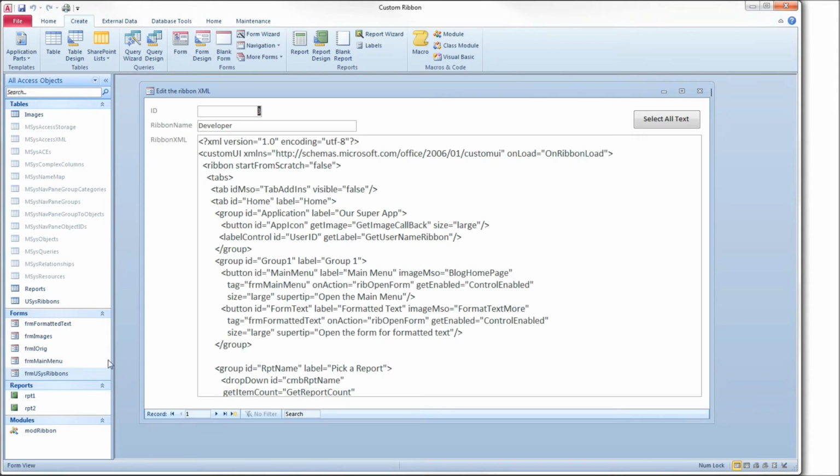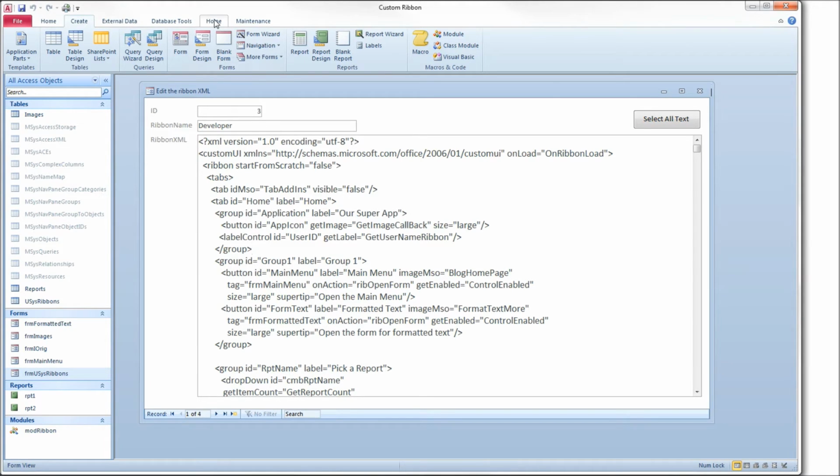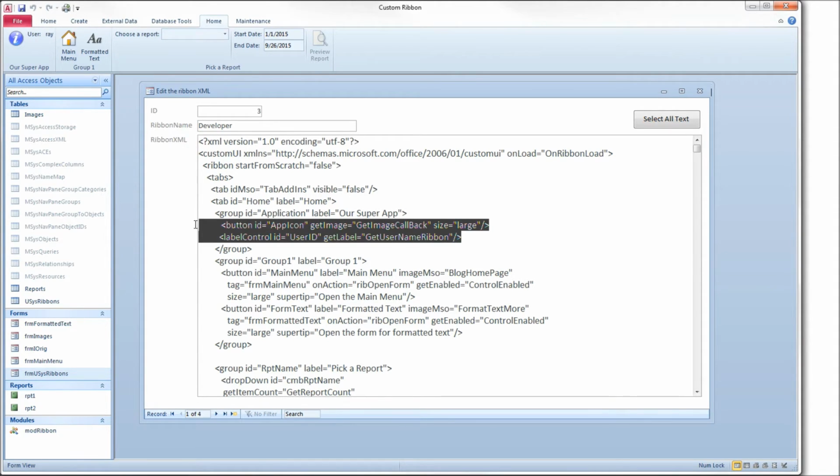Let's take a quick look at the XML that's involved here just so we can remind ourselves. I've not changed any of this XML from the previous videos. We are going to be working with our first button here. That is this guy right here, up on the left-hand corner. So we're on our Home tab, inside the first group, and it's this button right here, button ID called App Icon.